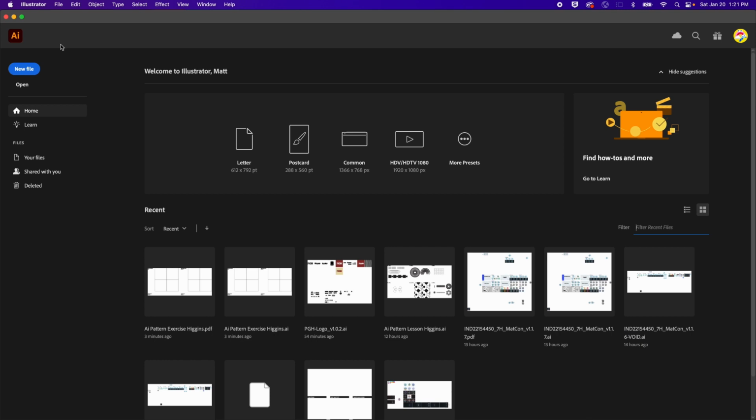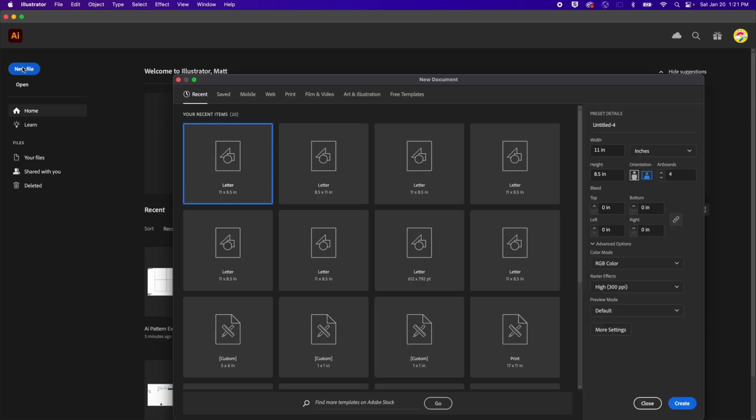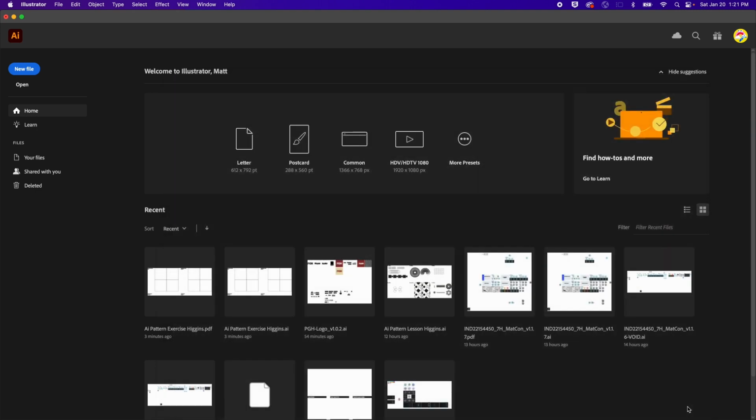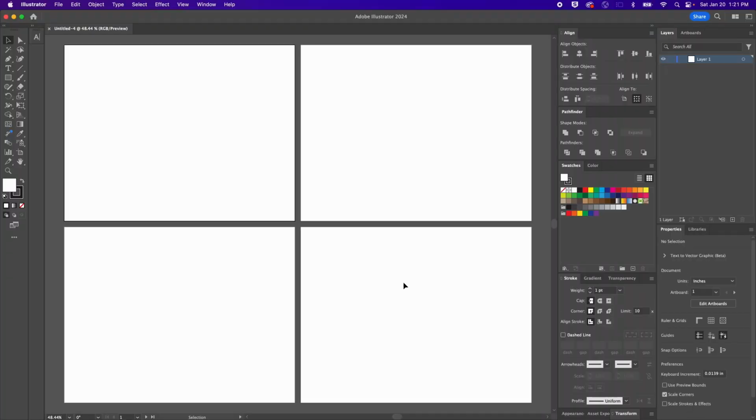Start by opening up Adobe Illustrator and creating a new file. Set the size to 11 by 8.5, landscape orientation, and create 4 artboards. Now we have our file. The next thing we want to do is label our artboards. I want to be able to quickly see which artboard is which pattern and which concept you're working with.